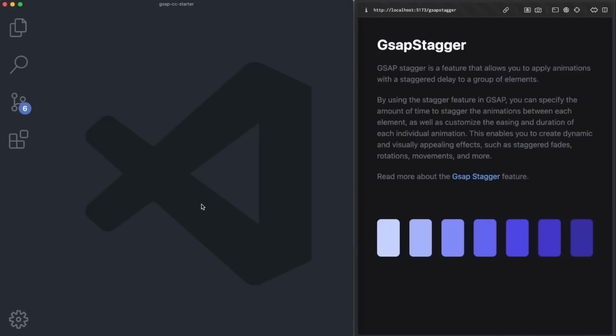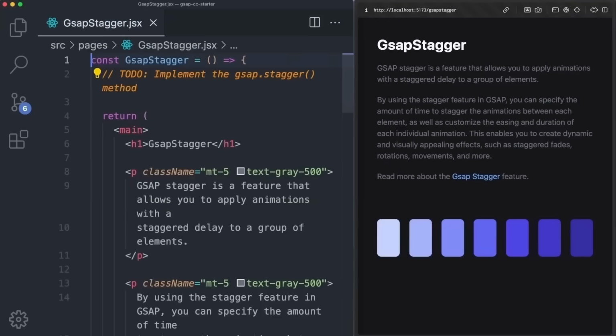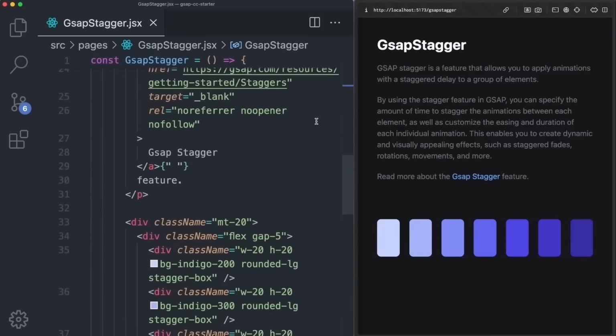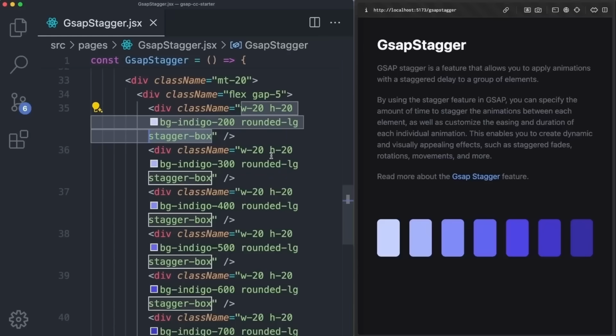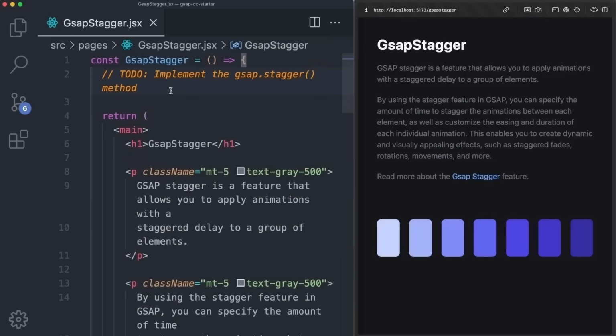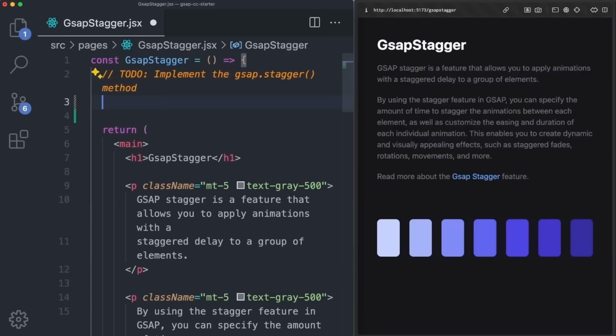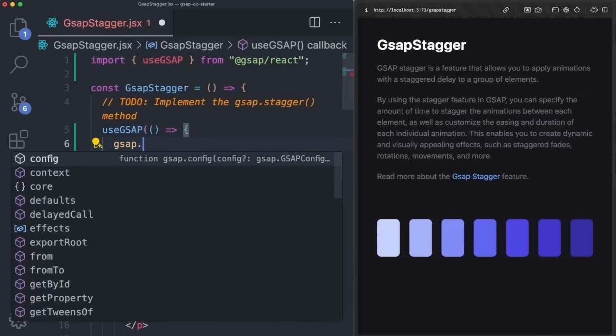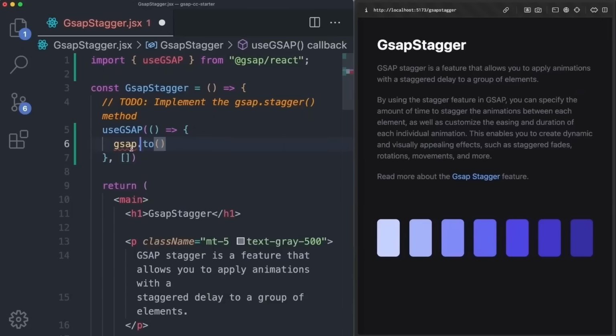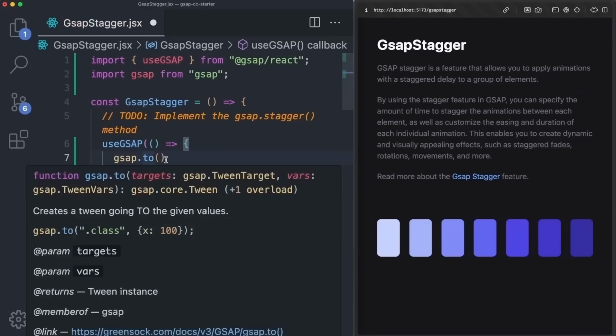So let's explore it in action by navigating over to the stagger file. In this case, if you scroll down, you'll notice that we don't have a single box with an ID of box. Rather, we have multiple divs that all have the same class name, stagger-box. So instead of simply using an ID, we'll use the class name as an identifier. So same thing goes, we can use the useGSAP hook, create a callback function, and then we can use the gsap.to method. And in this case, we can import gsap from gsap.